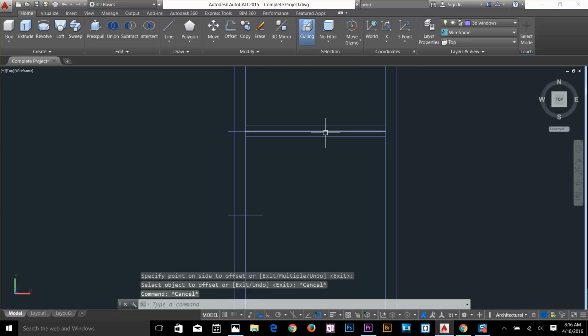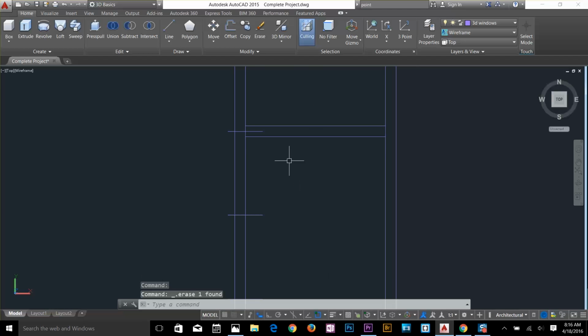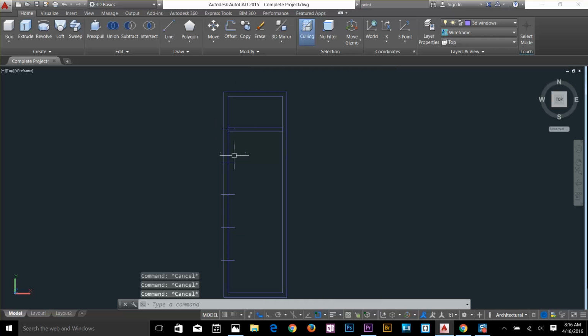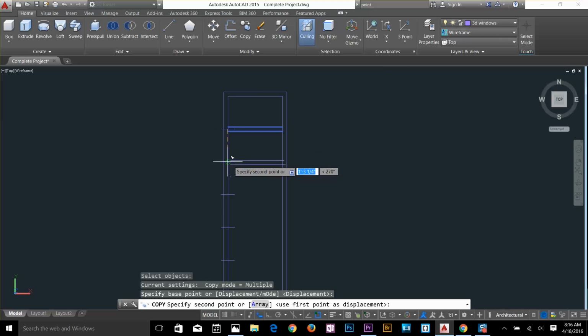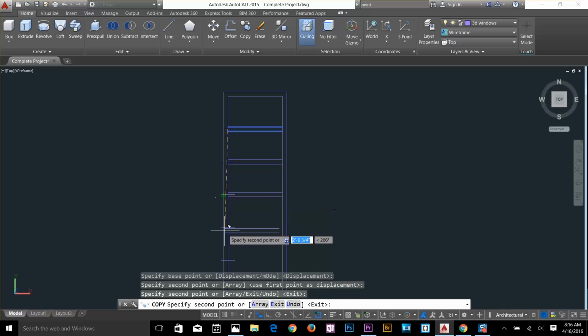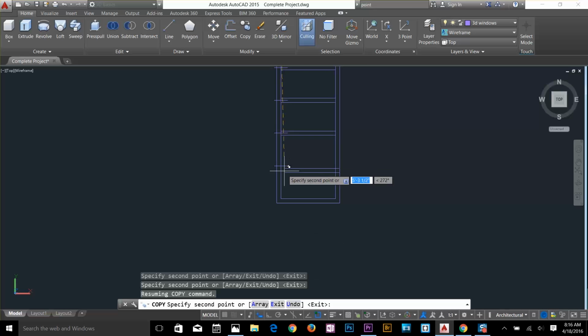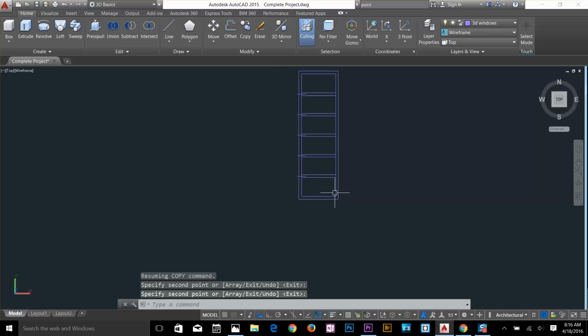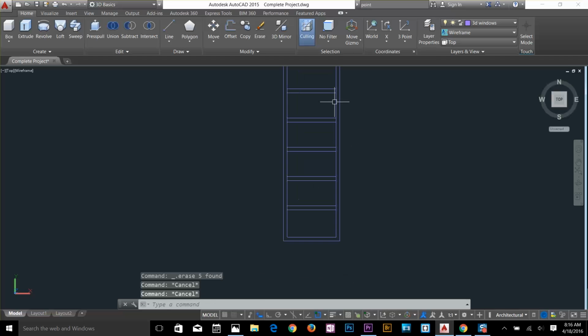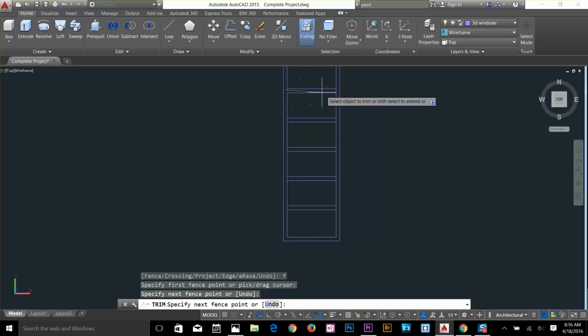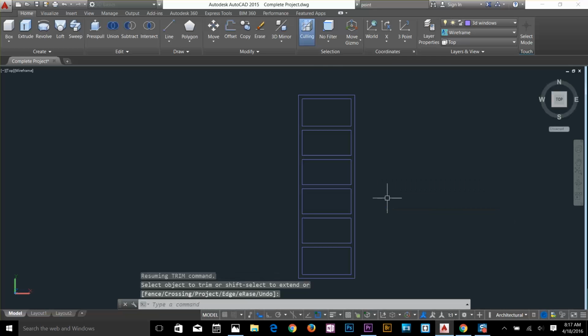Alright, so I'm going to get rid of this line, and I'm going to basically copy these two lines from this point to every single node we got. Now I've got that, so I'm going to get rid of all the points. And now I'm going to use my trim command using fence selection. Got that.